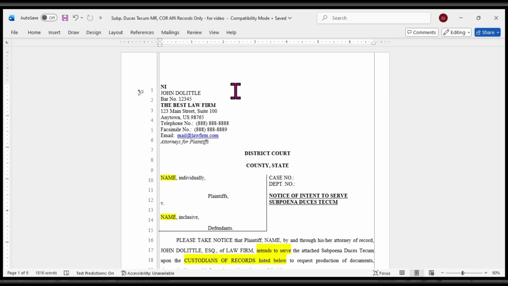A subpoena duces tecum is an order to provide documents, and it compels a provider or custodian of records to produce records. Please review your state rules. A regular subpoena is an order to appear, and we will go over regular subpoenas in another video.